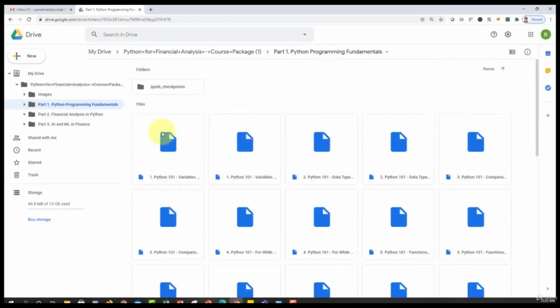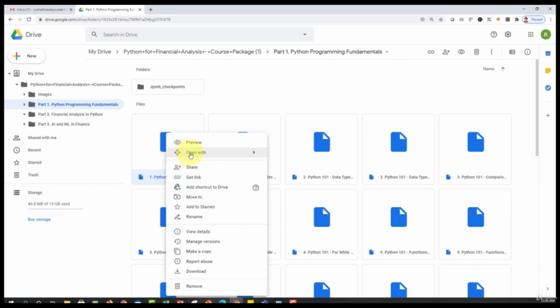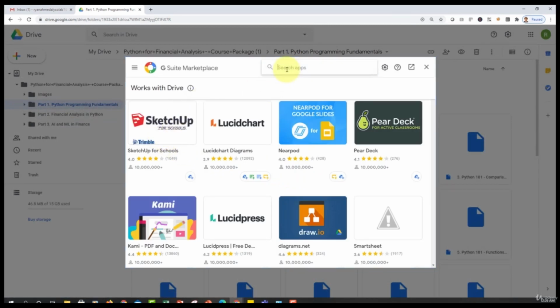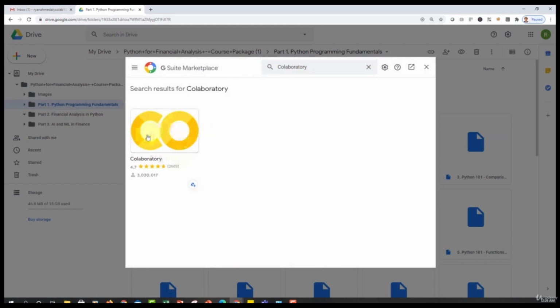So let me show you how to open those. If you go to, let's say, the first notebook, which is Python 101, variables and data types, right click on it and say open with, you should see an option to connect more apps. If you click on connect more apps, you should be able to search for Google Colab. Just search for Colab, and Colaboratory will appear. You just click on it, and here we go. This is the environment and the tool that we're going to leverage throughout the entire course.